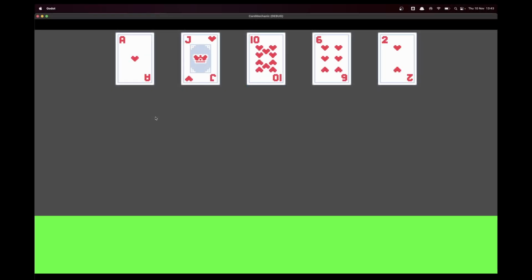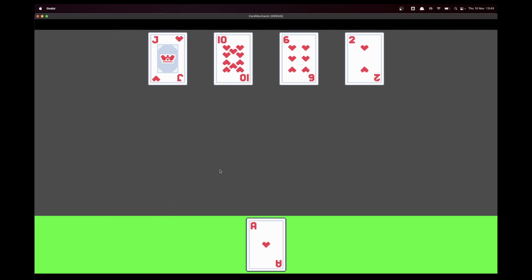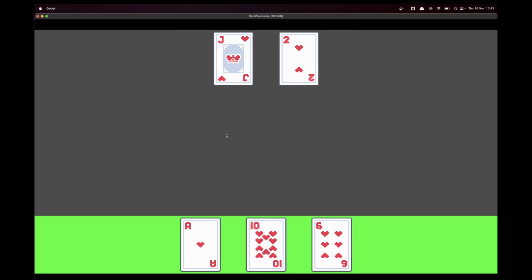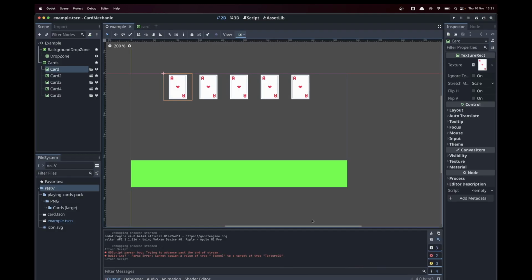All right, today we will be creating this card mechanic feature, and we can pick up the cards, drag them around, and play them in this drop zone. Let's get to it. So I've created this example scene.